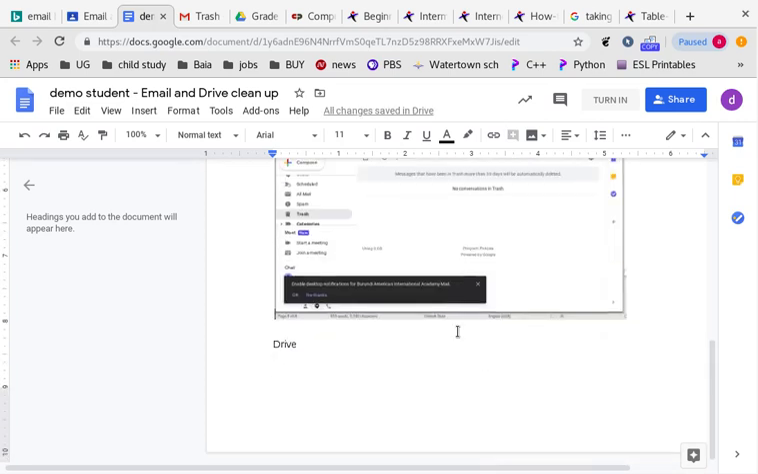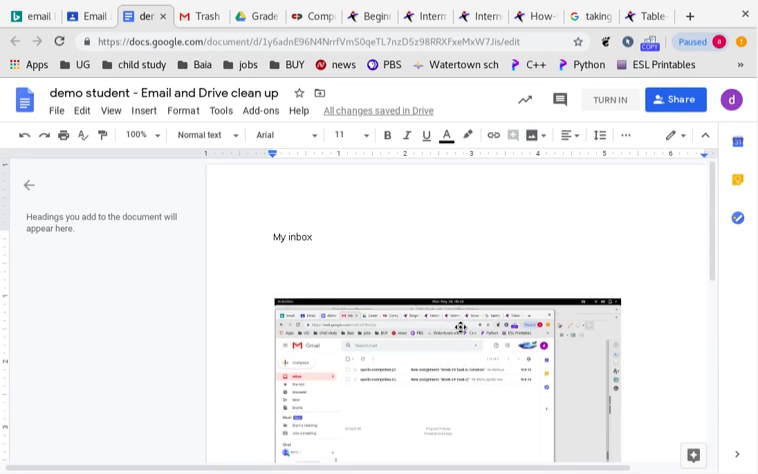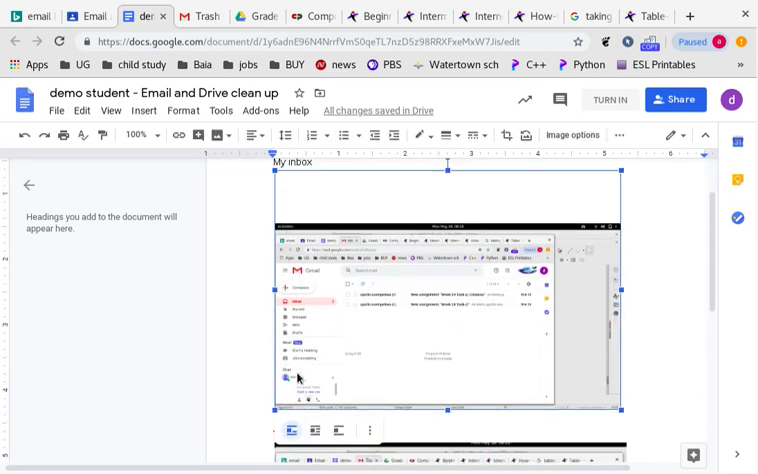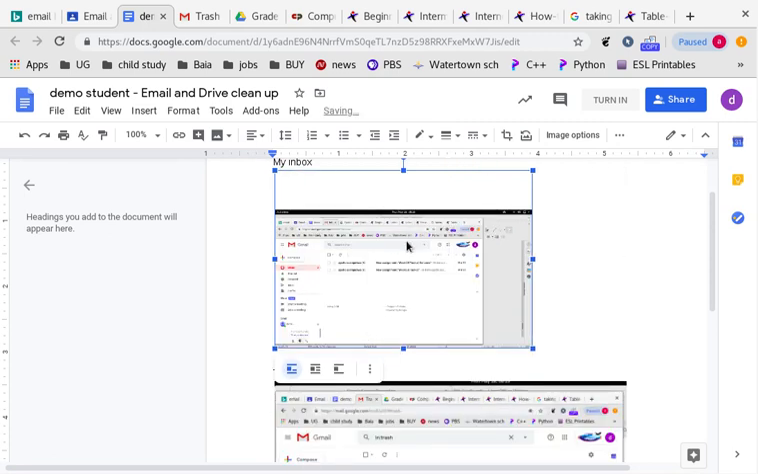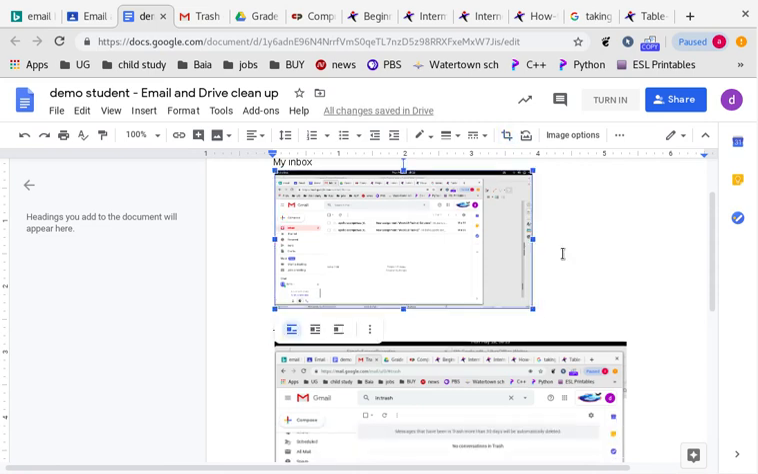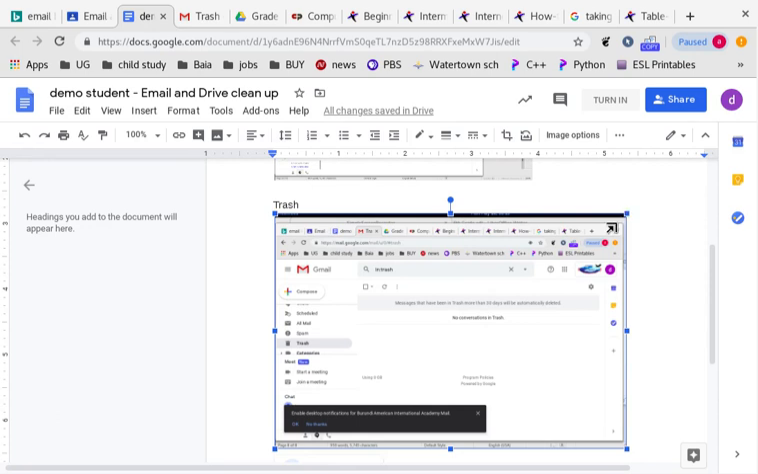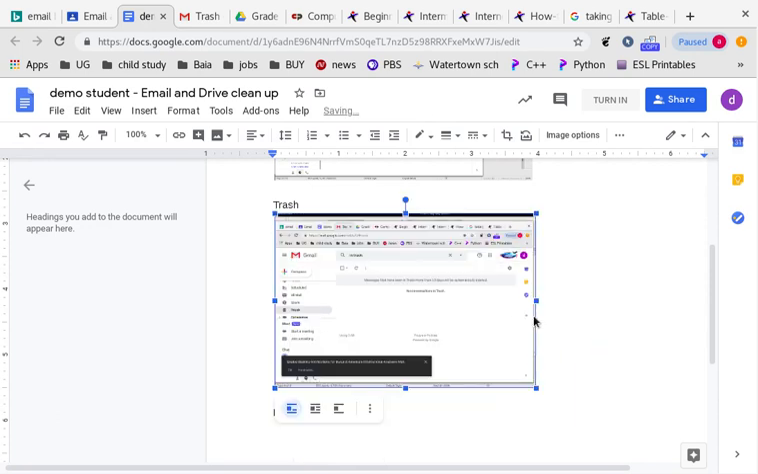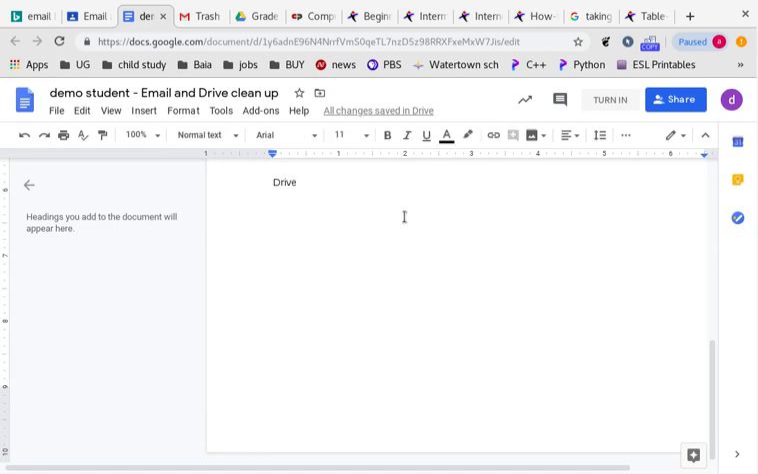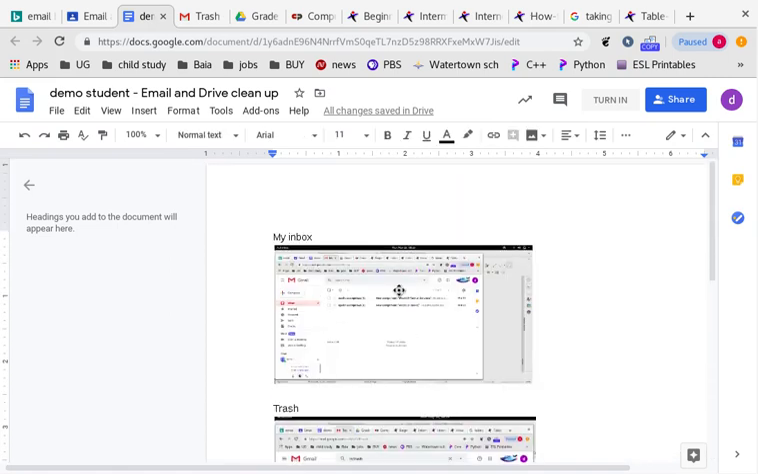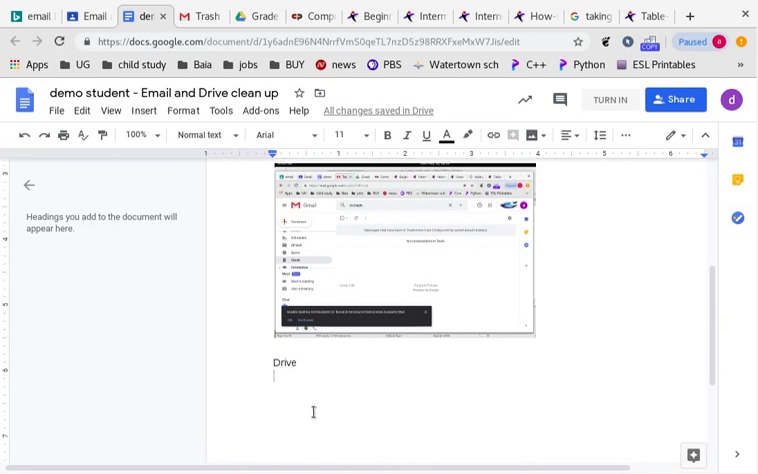It may require us to go to the next page, but if we don't want to go to the next page, then we need to minimize our pictures. We need to make sure they are small enough to fit in there, so we can get some space where we can put the screenshot for Drive. The first one is for inbox, trash, and Drive.